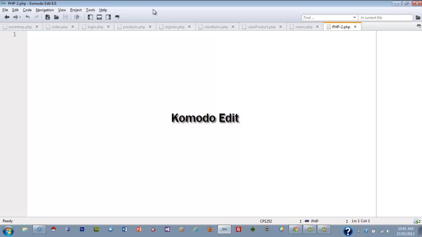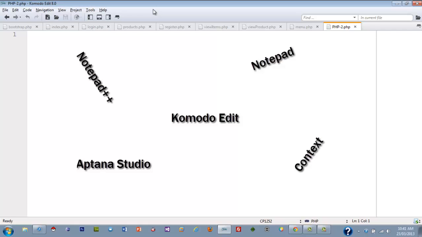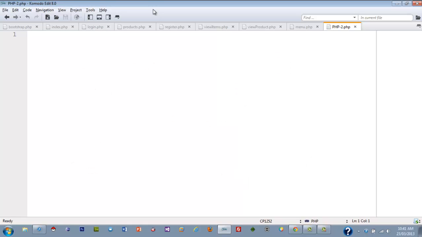However, it really doesn't matter what you use. You could be using Notepad, Notepad++, Context. I've heard of a couple of other ones too. Alright, so it really doesn't matter what you use, just some sort of text editor where you can edit the code in. Okay, I'll be explaining more on PHP syntax in the next tutorial, but for now, we're just following along.